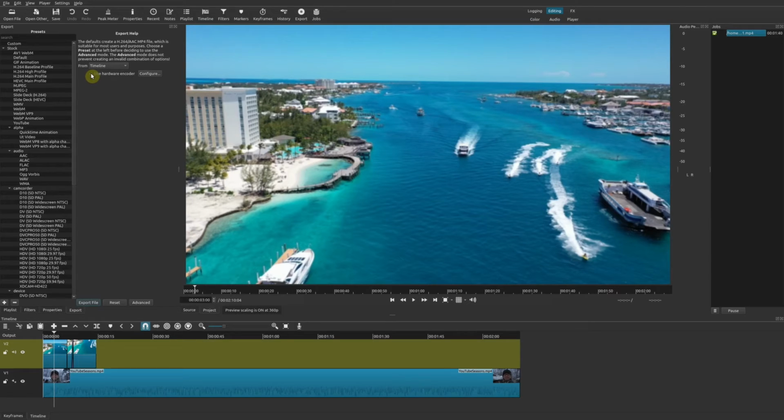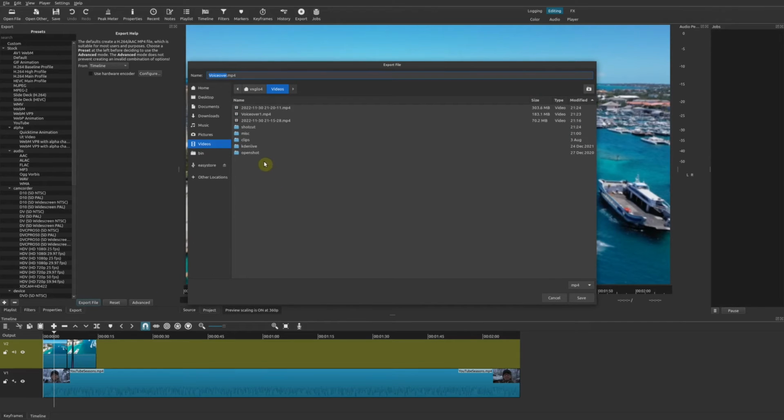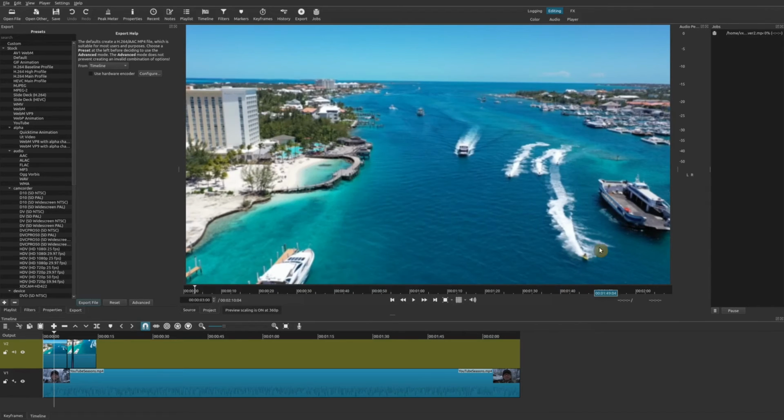But let's go ahead and see how long it takes whenever we don't use the hardware encoder. So I'm going to uncheck this. And I'm going to remove this old job. Remove the finished one. Then we'll do export file. And then I'm going to call this number 2. And then let's see how long this takes.